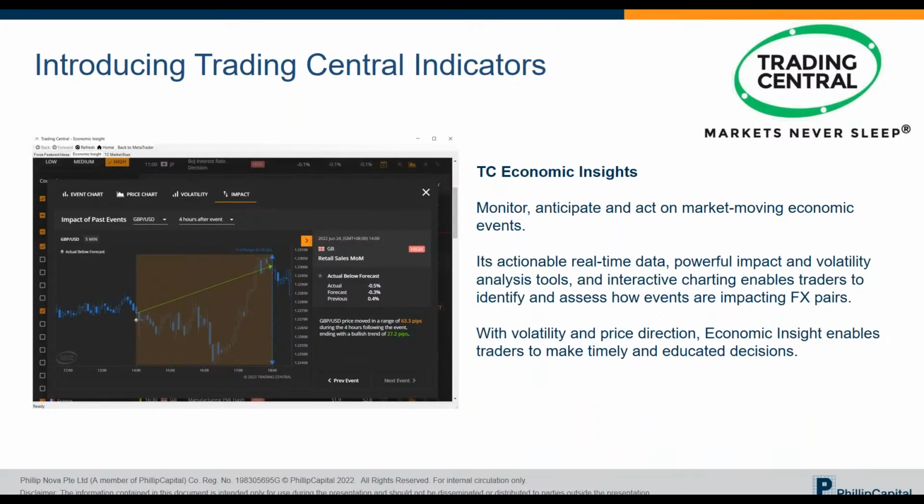Okay, and then the next trading tool that we want to share is Trading Central Economic Insight. The ones that I covered just now are provided by a provider called Signal Center or Acuity Signal Center. The few tools that I'm about to share now are under Trading Central. The first tool here, Economic Insight, is basically a much enhanced version of your traditional economic calendar.